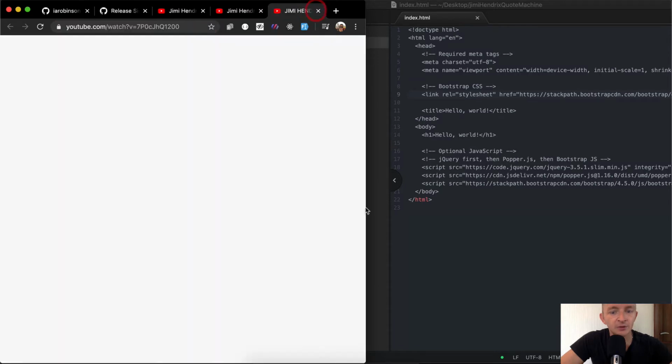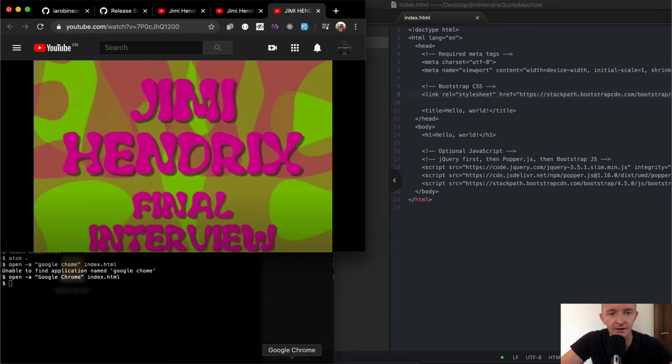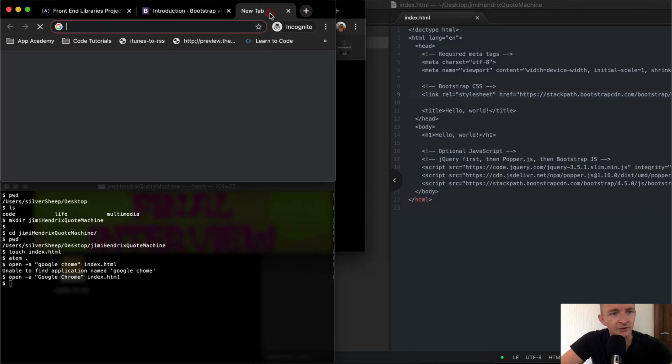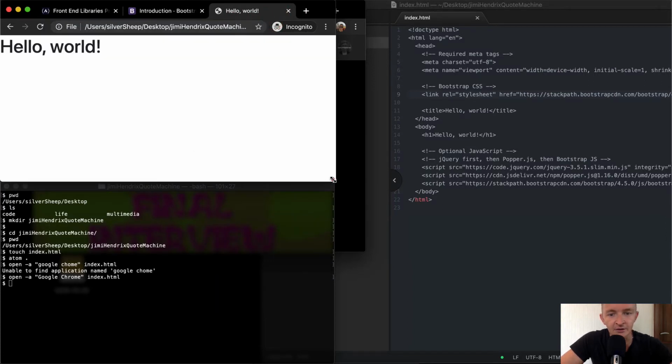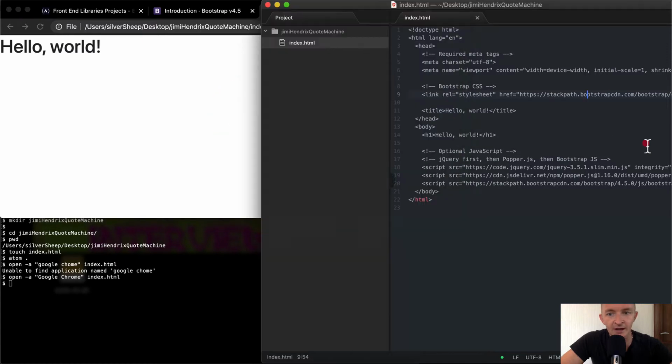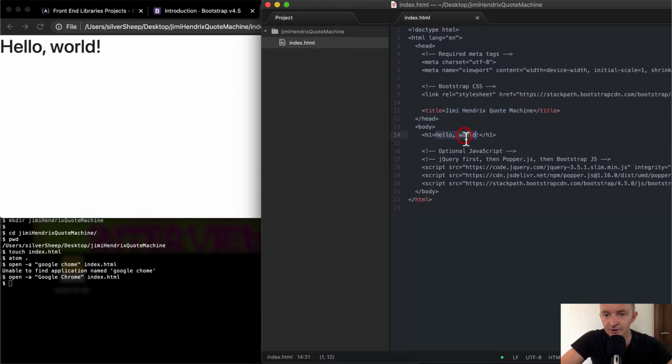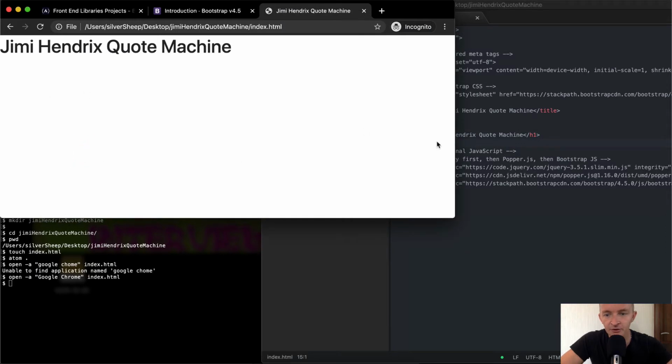Yeah, this is the public window. I want to keep using my incognito window just to keep things clean, so I'm just going to copy that route into here. You don't need to do that though. So we've got Hello World in here. We're going to say this Jimi Hendrix drum, or quote machine. If I save that, that's in the title. I'm going to make Jimi Hendrix quote machine the H1 here as well, but we'll probably change all of this. If I save that and refresh over here, you'll see it's in the middle.